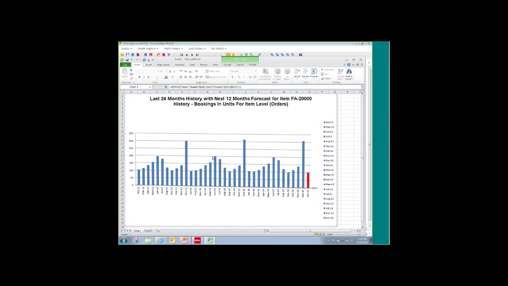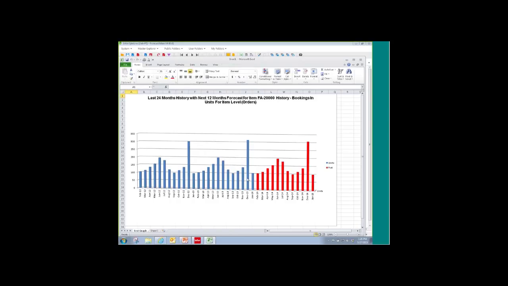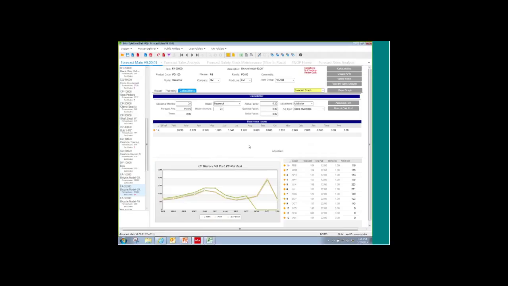Now you'll notice that the red bars, which is my newly calculated forecast, that pattern is very close to the same pattern that happened over that last 2 years. They're predictable.